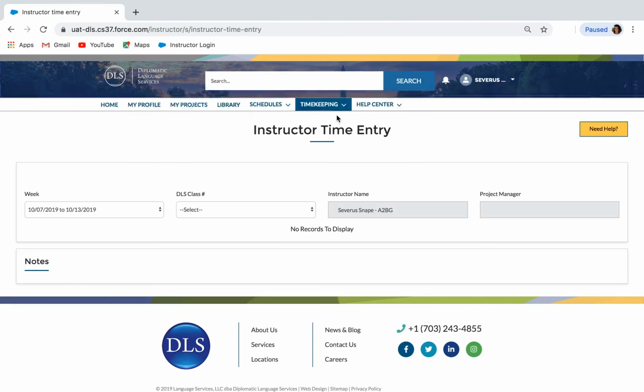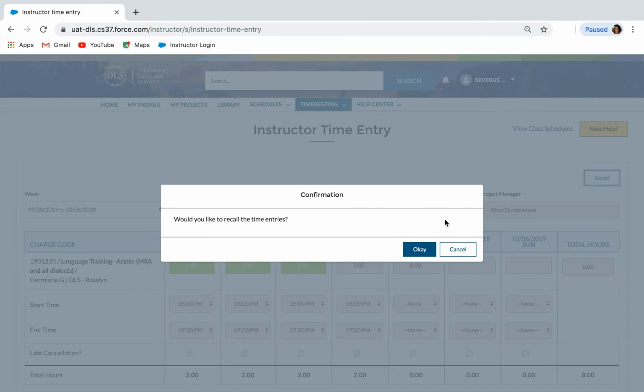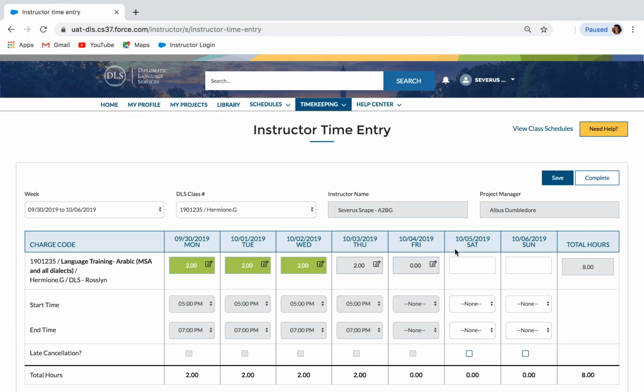Any timesheet information rejected by the student or supervisor must be reviewed and corrected by the instructor and promptly resubmitted with appropriate notes. If your timesheet has already been submitted, you can edit your time by clicking the Recall button on the top right corner and then clicking the Edit icon next to the specific day's time entry.